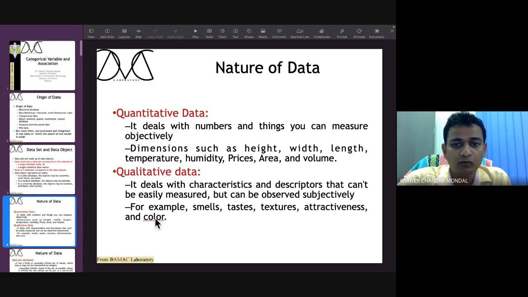Or a color: red, blue, green, yellow. You can express color in words, which you can say is the quality of that particular thing, or the characteristics or the description of the particular thing, like a good smell describes the smell. So basically in categorical data, we handle qualitative data. We also handle quantitative data in a categorical data set.